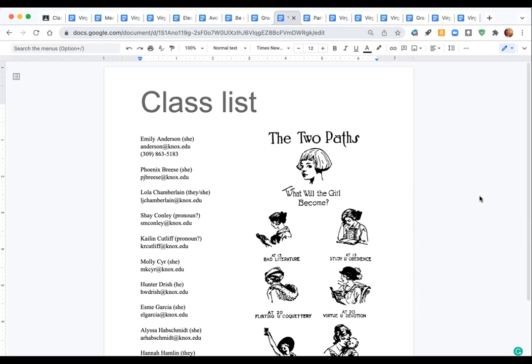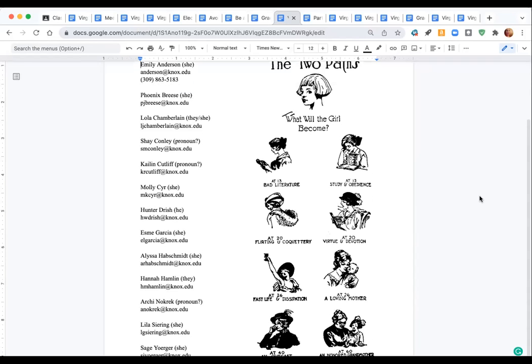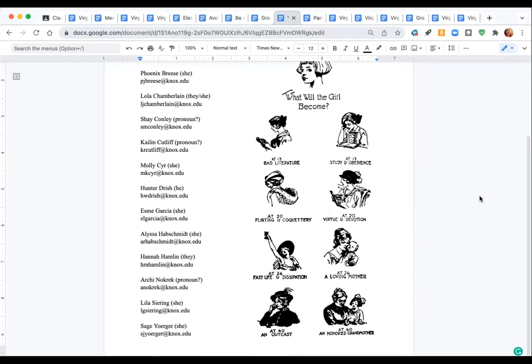The other reason to look at this list is that you can see the two paths for women. What will the girl become? And it walks you through these two girls, women's different lives. One ends up an outcast, another ends up an honored grandmother. And notice that the outcast begins by reading bad literature. So be careful.